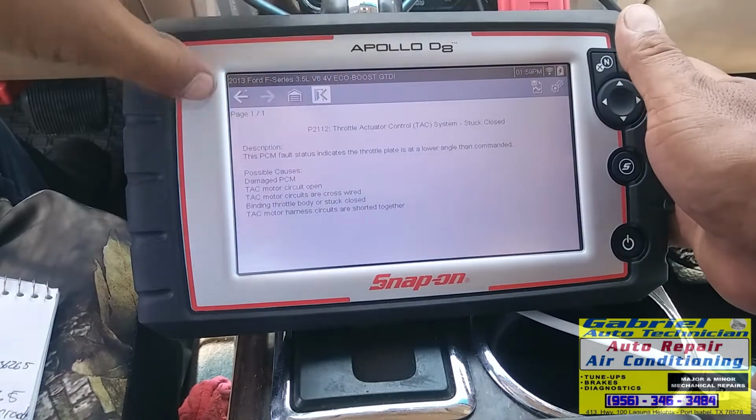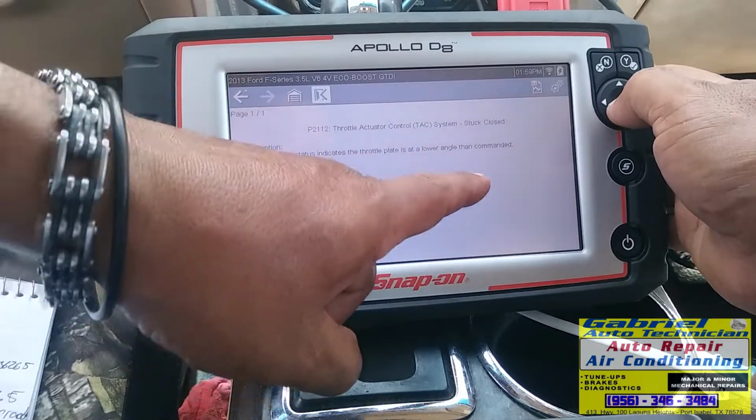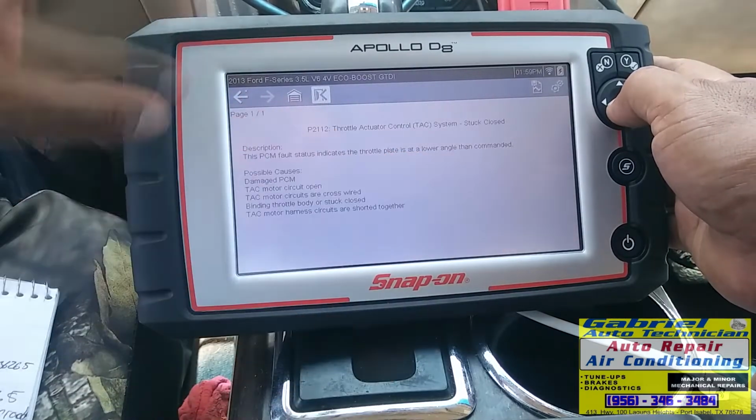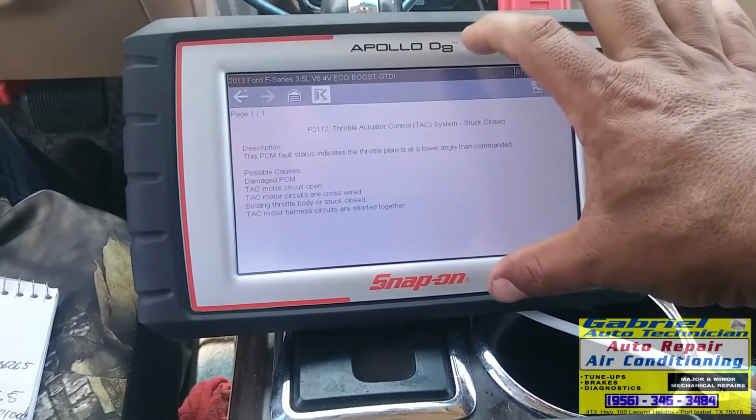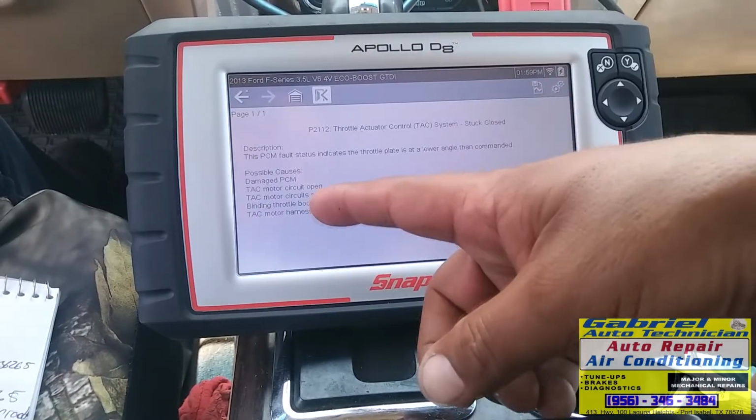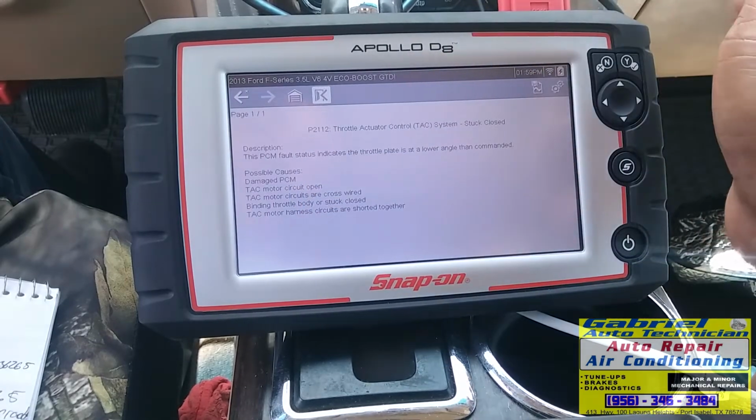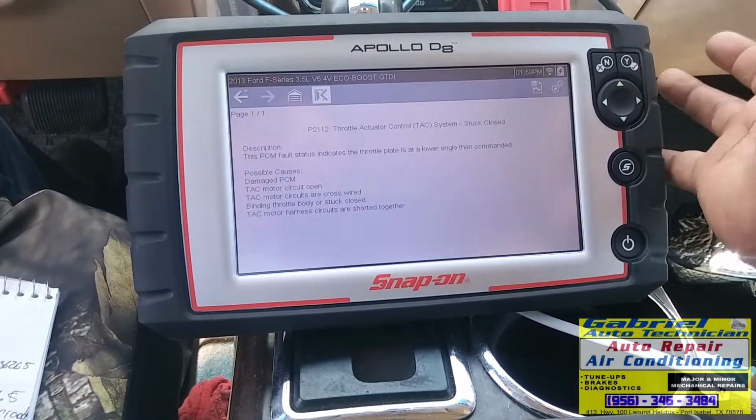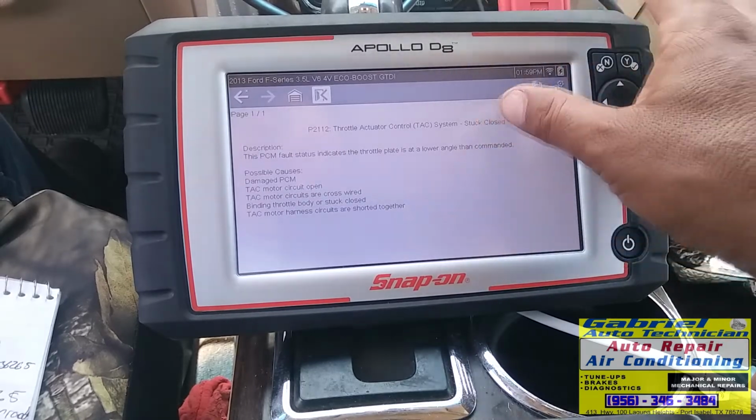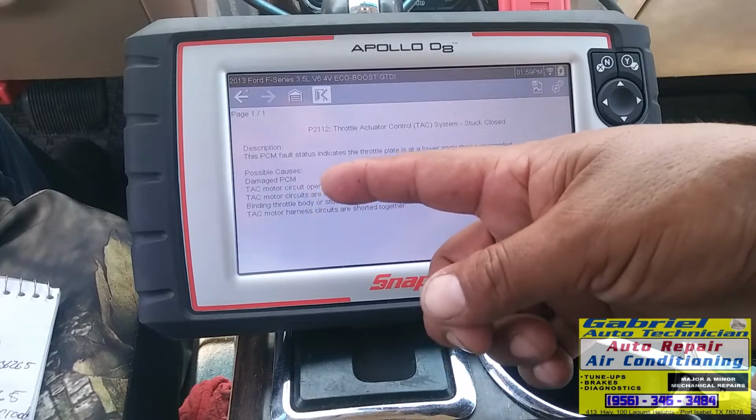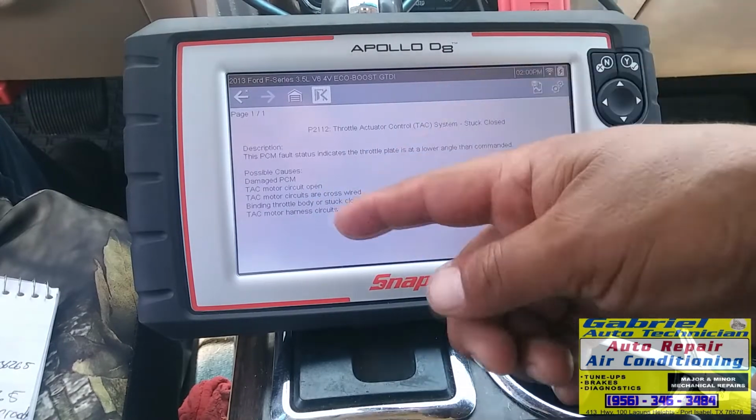See, description: PCM fault indicates throttle plate is at a lower angle than commanded. Okay, that's what we're checking. That's what it shows us on the scanner. The possible causes: damaged PCM, which I don't think so. Usually the PCM doesn't go bad, that's too easy. Damaged PCM, TAC motor circuit open, that could be.